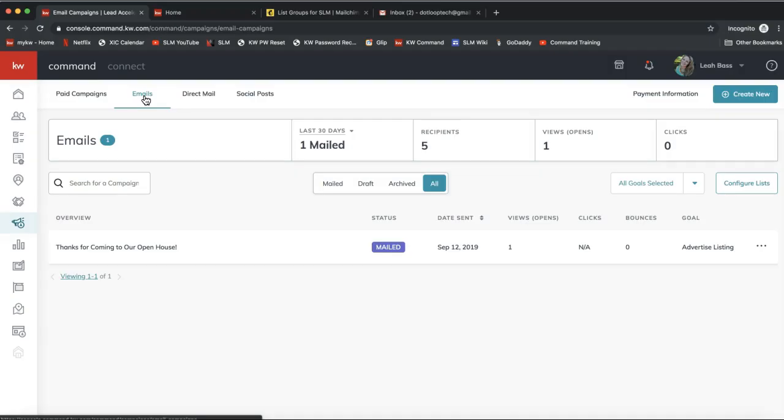Okay, so let me say that one more time. If you do not have a MailChimp account connected to command, or you don't have any contact groups in MailChimp, this will not work for you quite yet.